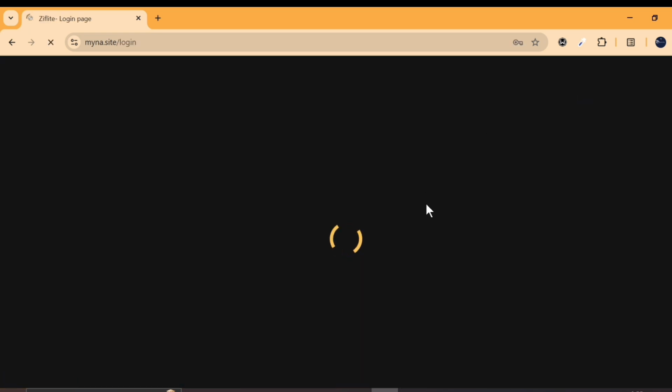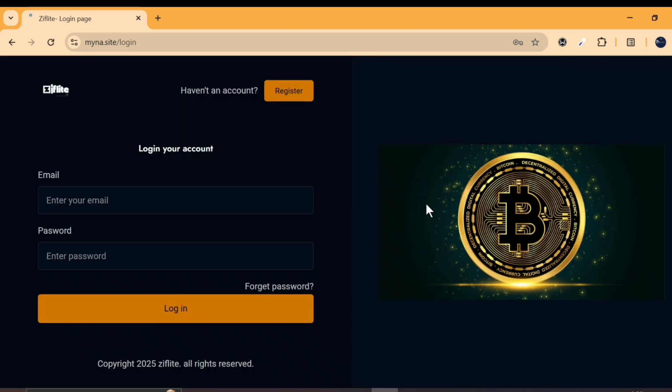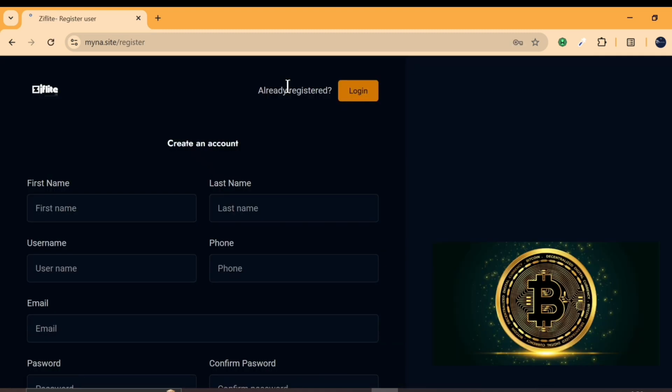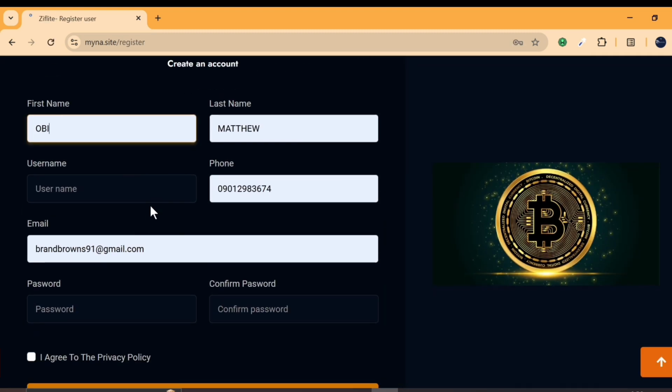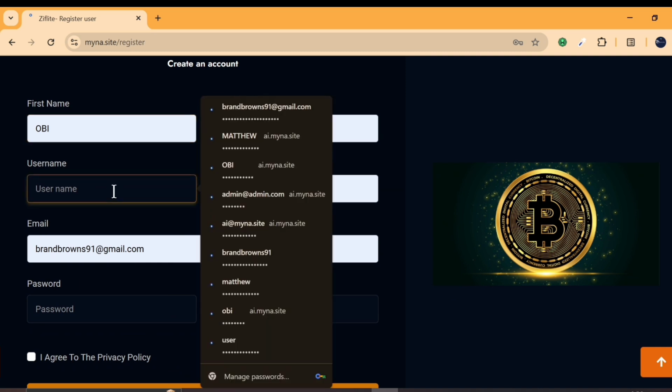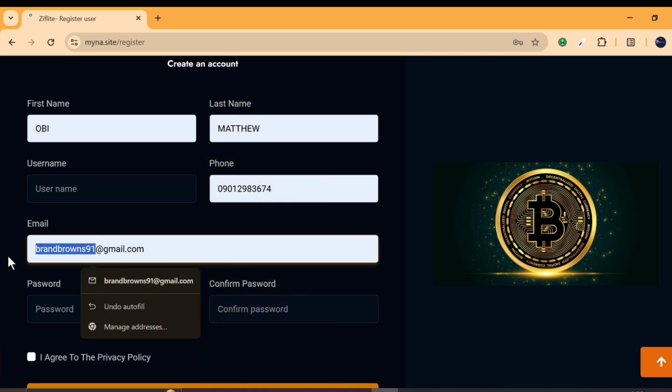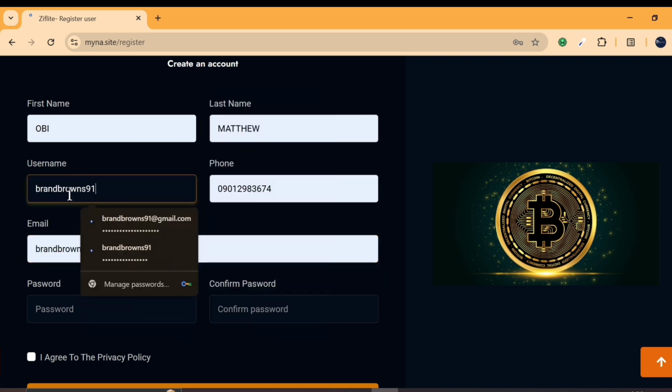Now, if they don't have an account, they'll be required to register one. We'll also be able to test our email system and see if it works. So you see, haven't an account, we click on register because we're registering newly. First name, we're going to put all of this information here. Email address, we're also going to put. Username, we'll just copy our email address as our username and paste this here.